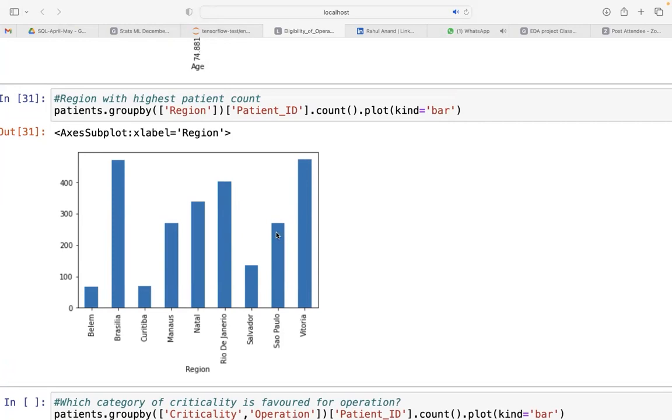So in this sample that I've collected, probably the Sao Paulo patients are fewer. So that could be a case. It's a random sample that I've taken. I mean, obviously, you can say to your client that a larger number of patients lie in Brasilia and Victoria, and then Rio de Janeiro, Natal, Sao Paulo, and things like that. Okay.